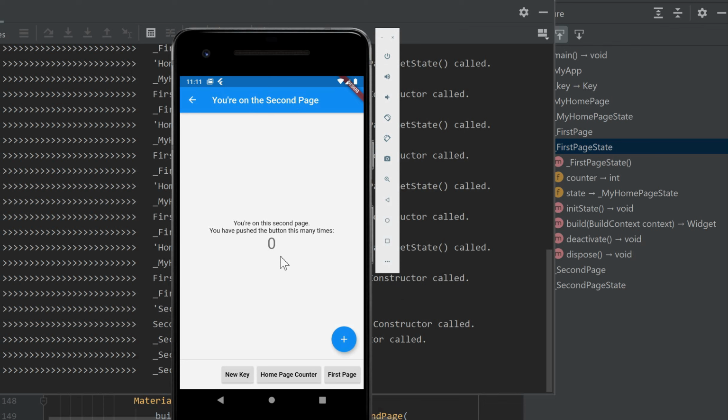It too has a counter in the center of the screen. It too has the plus side button. It has 3 buttons now on this screen. It has a new key. We'll get to that shortly. It has the home page counter, and it has the first page button. The first page button, no doubt, simply takes you back to the first page, as does the back arrow. This home page counter button tells you that again we need access to the home page state object.